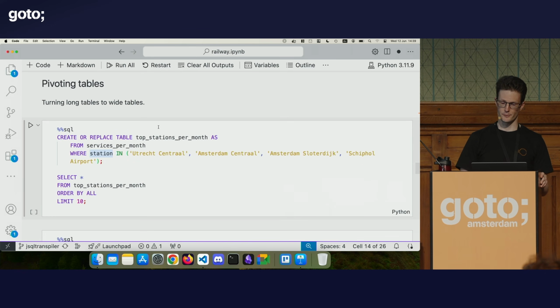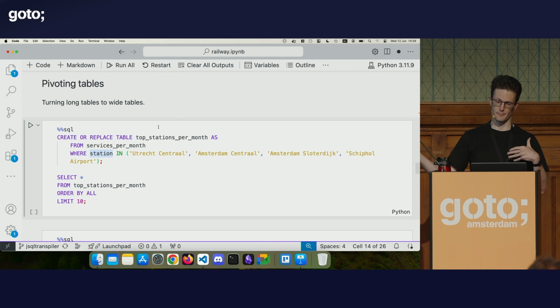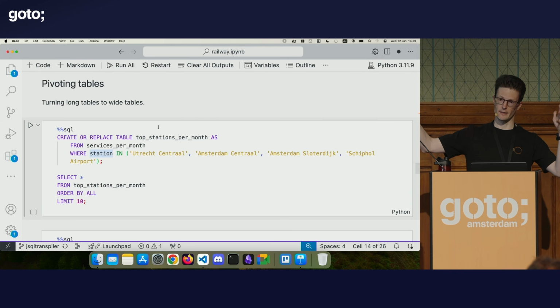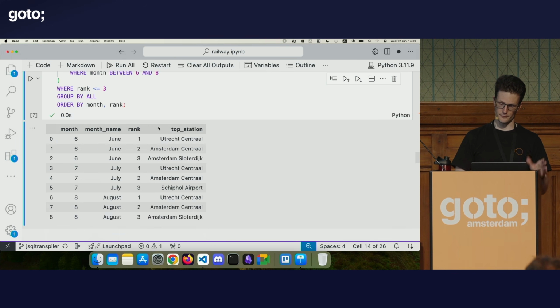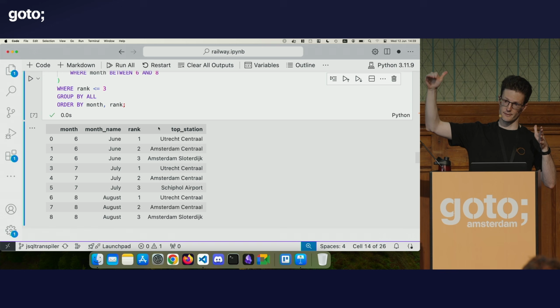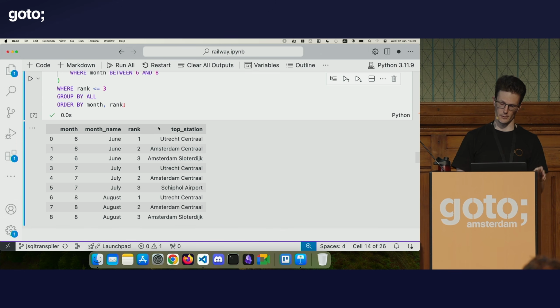Now, a couple of important operations when dealing with data sets and data frames are pivot and unpivot. Pivot means we turn a long table into a wide table. So, for example, this table that we just had, we would like to turn it into a way where we have the train station names as column names, and then the traffic as the column values.